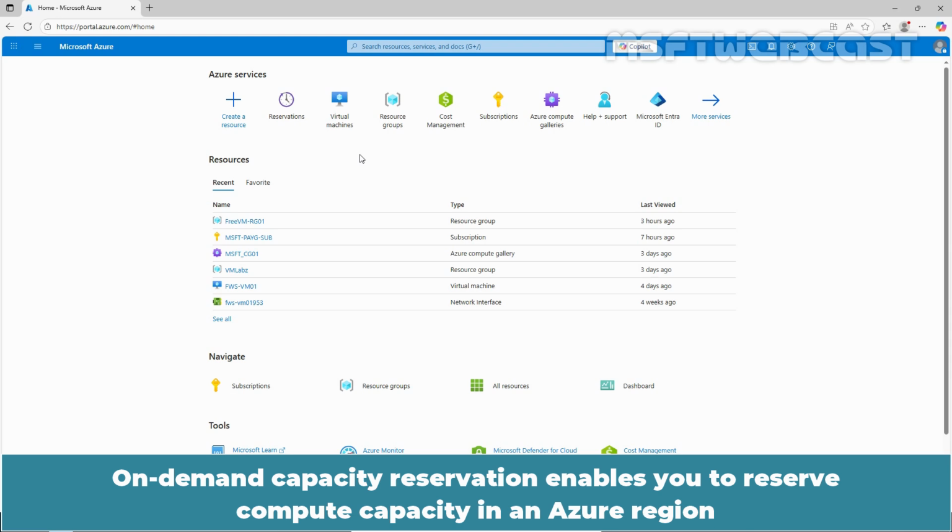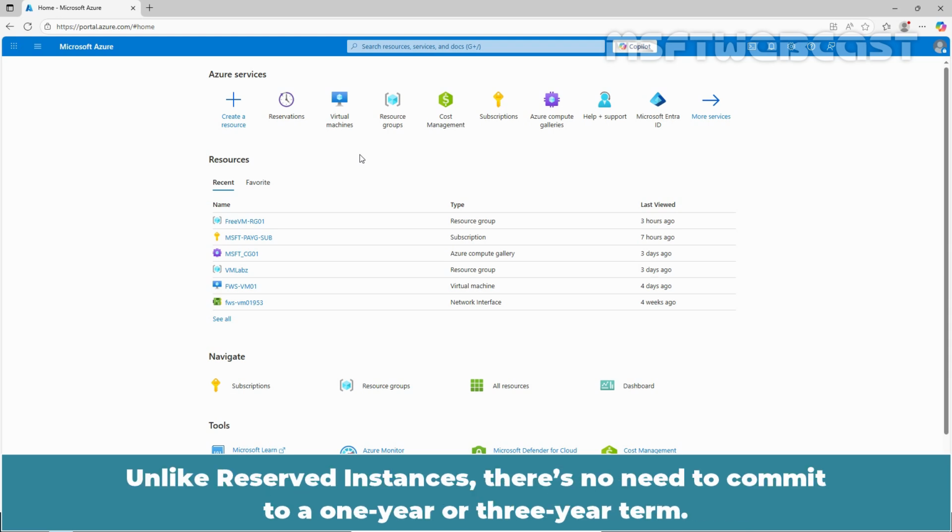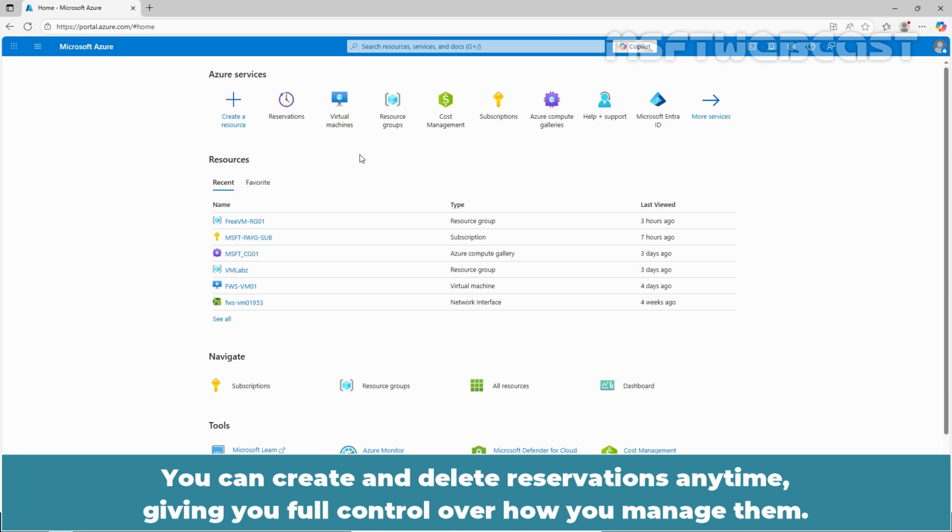On-demand capacity reservation enables you to reserve compute capacity in an Azure region or availability zone for any duration. Unlike reserved instances, there is no need to commit to a 1-year or 3-year term. You can create and delete reservations anytime, giving you full control over how you manage them.